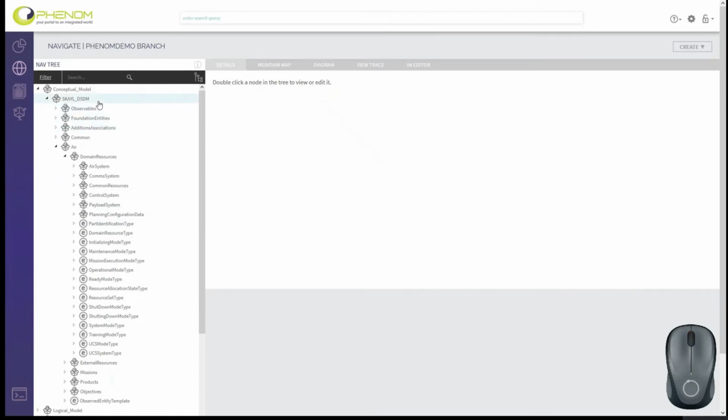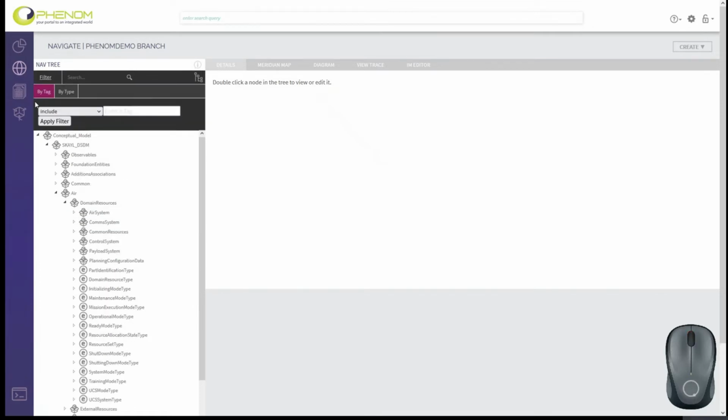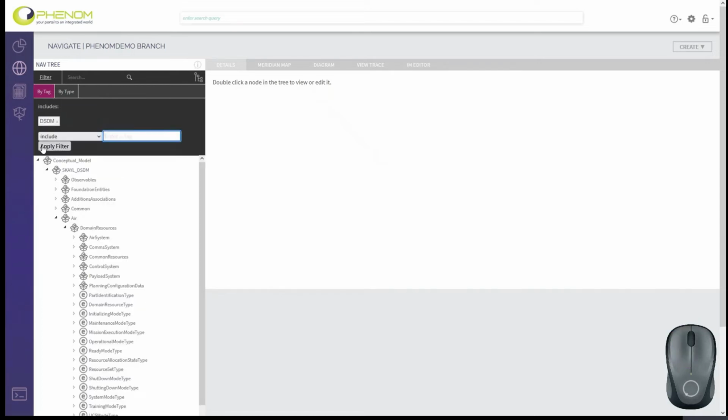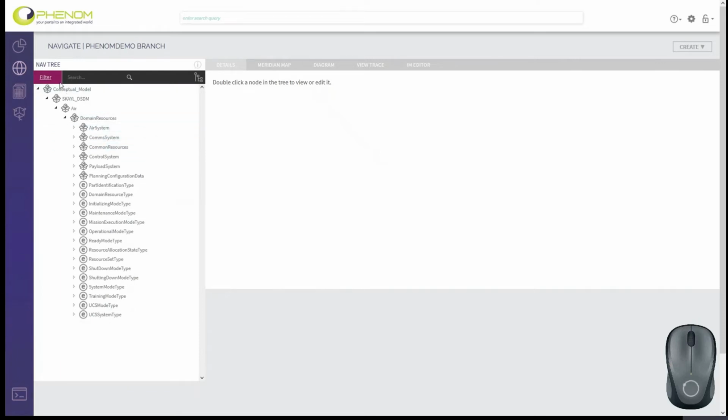Now for the filter. Click on filter, and this is where we can start filtering our view. Generally, we're talking about tagging, so we're going to look at filtering by tag, and we have two options. We can exclude a tag or include a tag. So this helps us by giving us a list of available tags, so we can say include all of the tags that have DSDM. Apply the filter, and notice that our tree is much cleaner than it used to be. It only has the items that were explicitly tagged with DSDM.